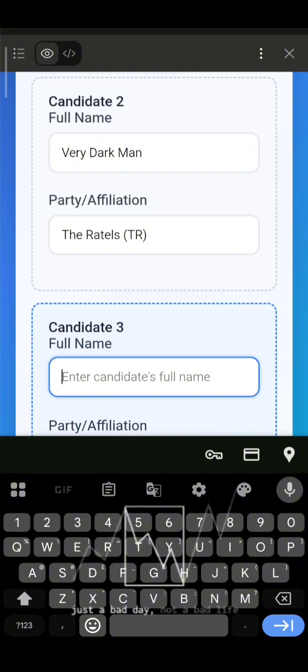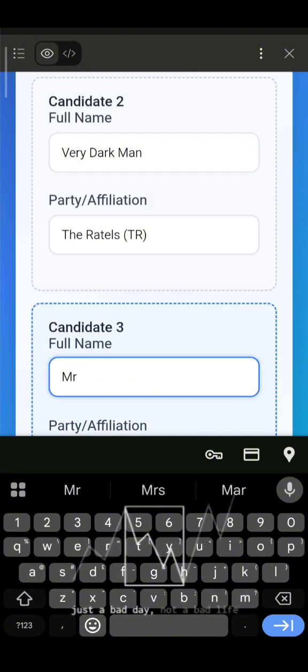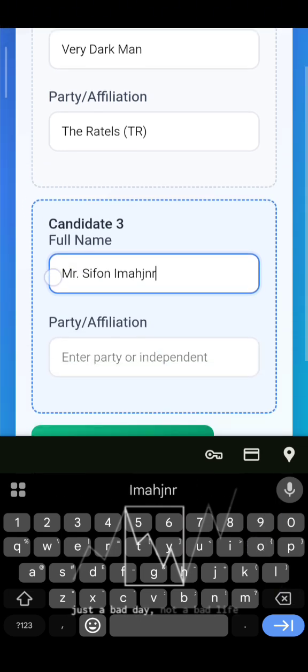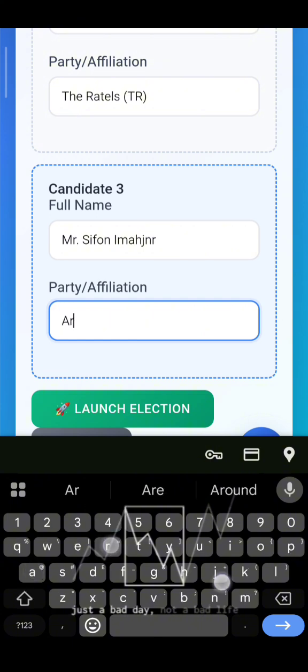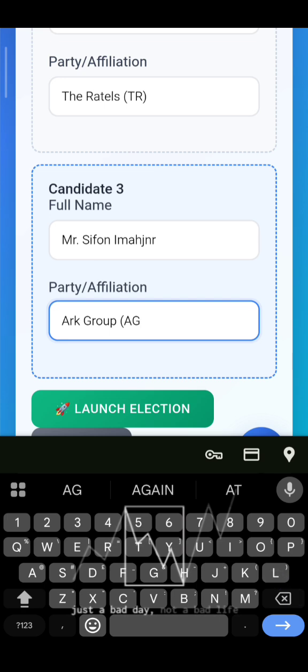So for the third candidate, I'm actually going to put my name. Just put the title, Mr. Siphon Imaginer, and let's just put the party, what should we put? Our group. And boom, we launched the election.